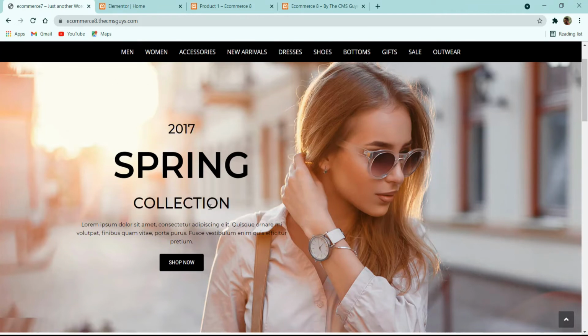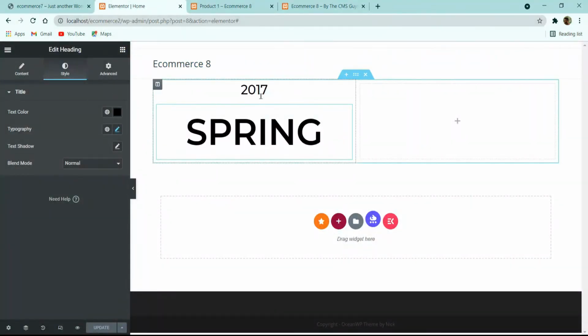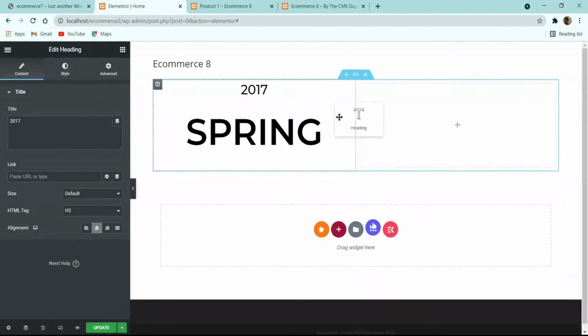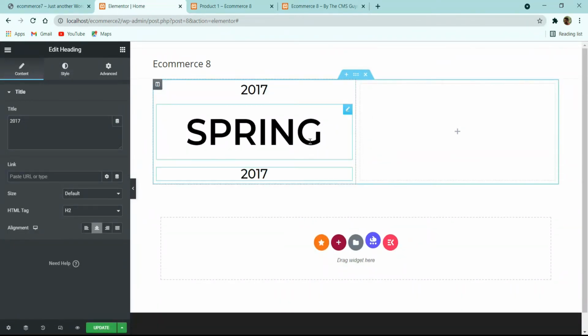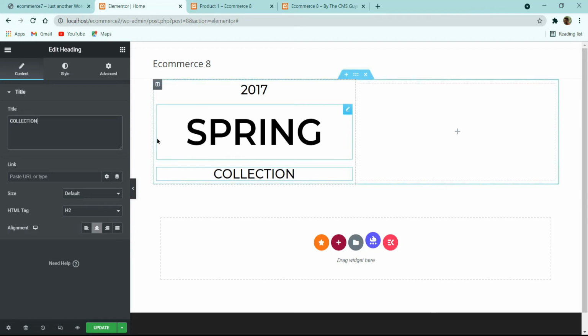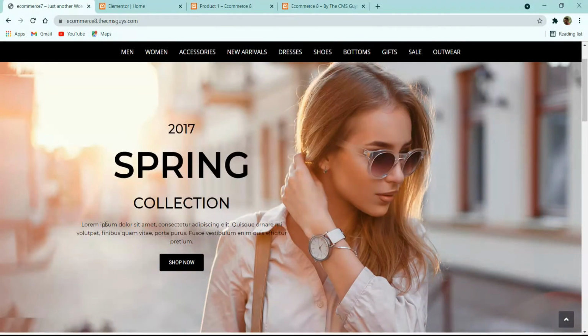So what we can do, let me copy this collection one from here, and then I will go to our page builder, and here I will right click on this heading element, and then here you will find this duplicate option. You can click on this duplicate option and then drag it just under the spring, and then here let us change the text. So here you can see that we have added this much of text. Now we have to add this paragraph and then a button.